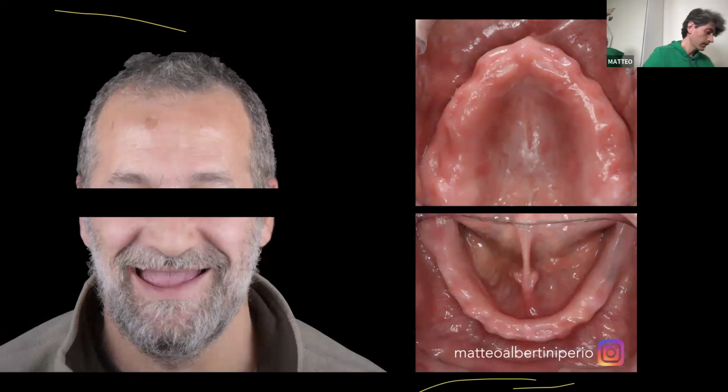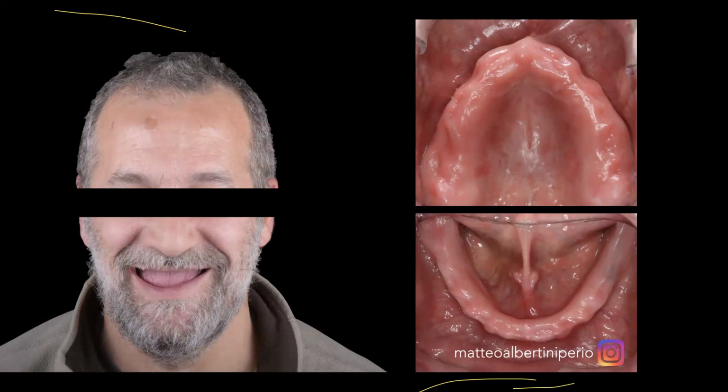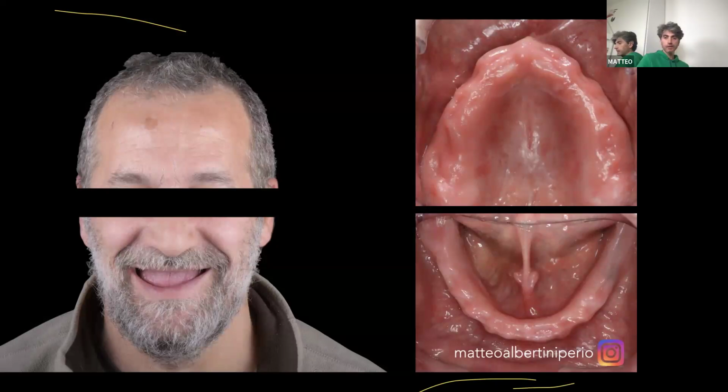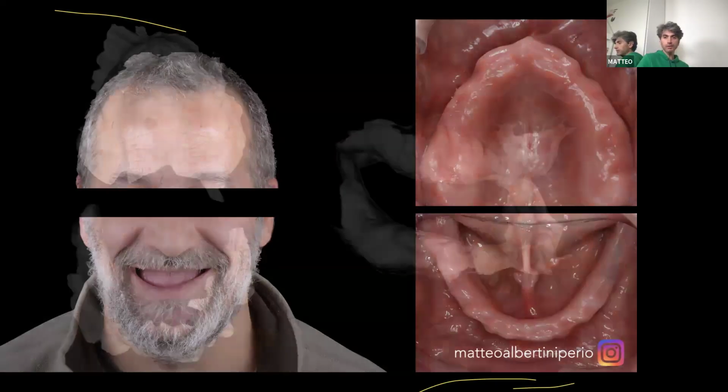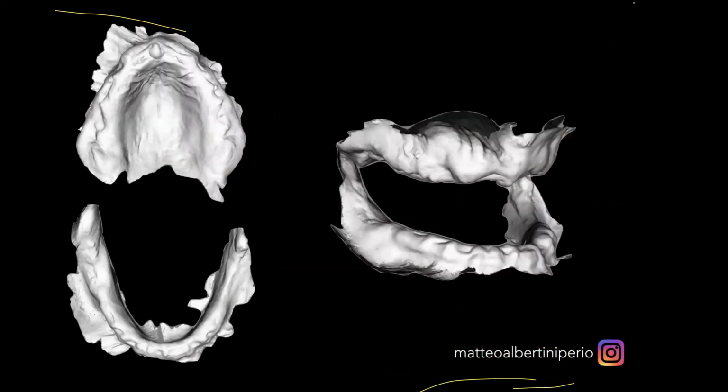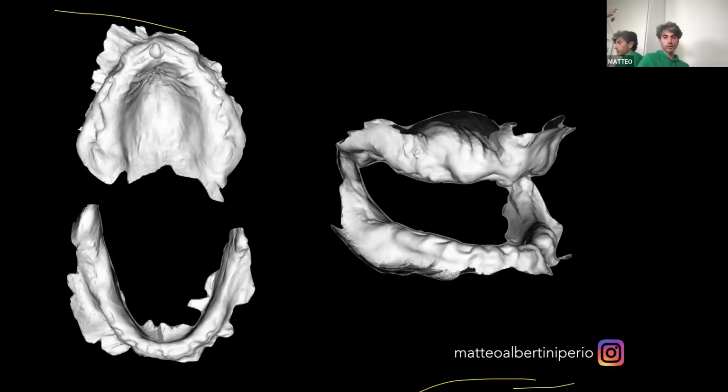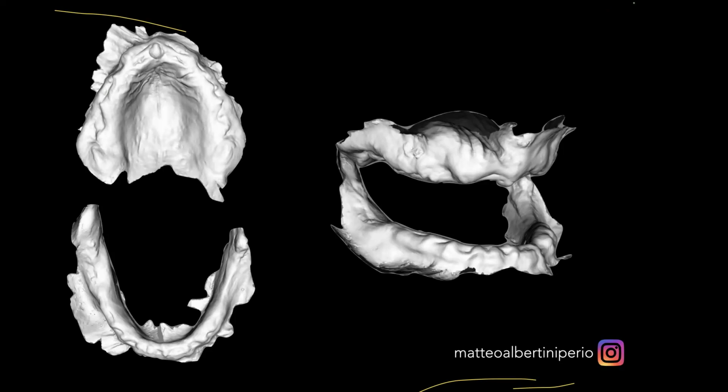Now we can go and see a clinical case. This is a totally edentulous patient, and we are going to rehabilitate this patient with the fixed implant prosthesis.